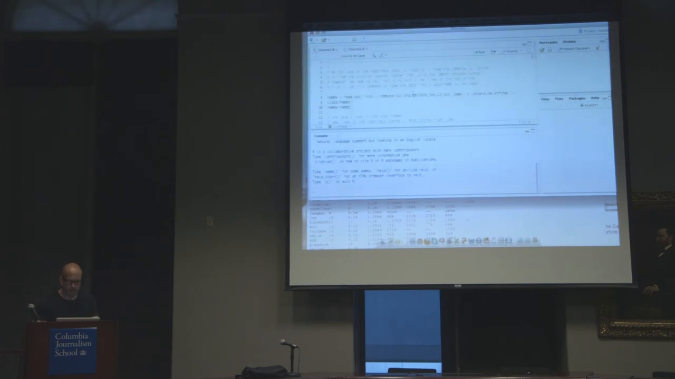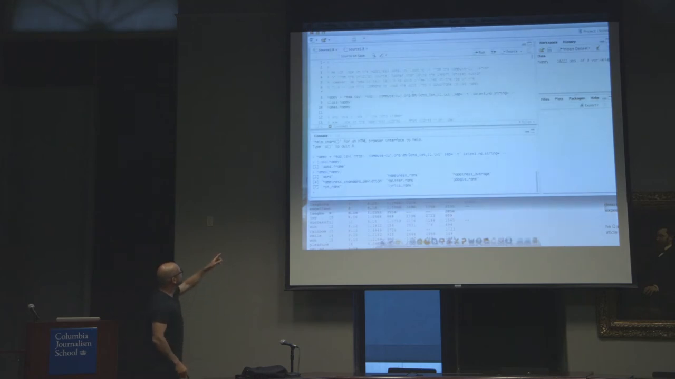Okay, so if you source that in, hopefully you'll see you have a happy data frame, literally a happy data frame. And the variables you're going to see are word, that is, how big is this data set?